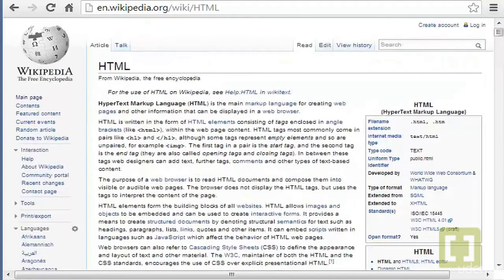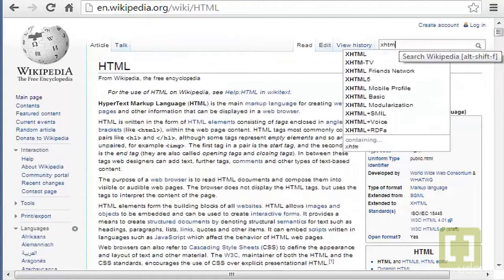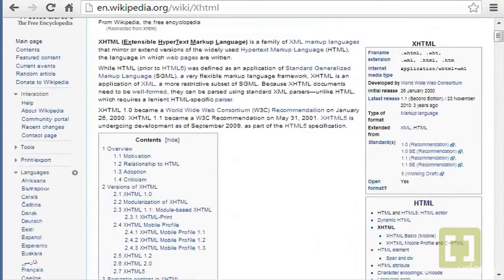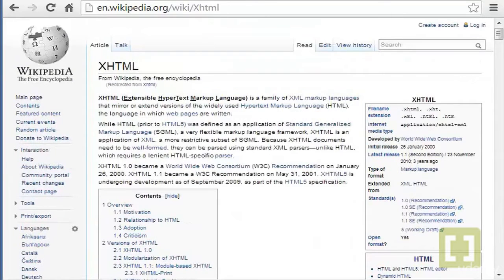Now, XHTML is basically the same. It has some new features, but they are pretty much the same. In this chapter we will learn HTML and XHTML, and we will also learn CSS.